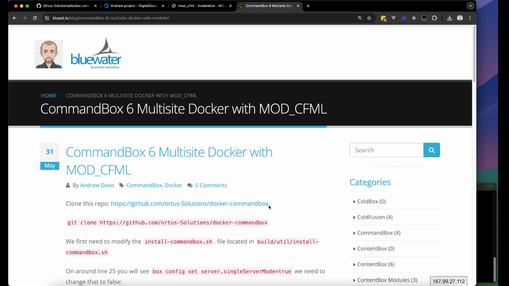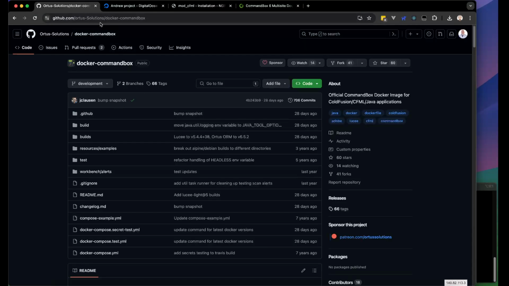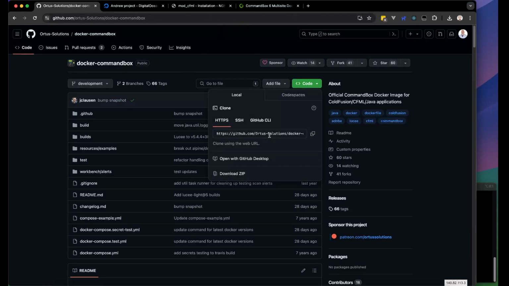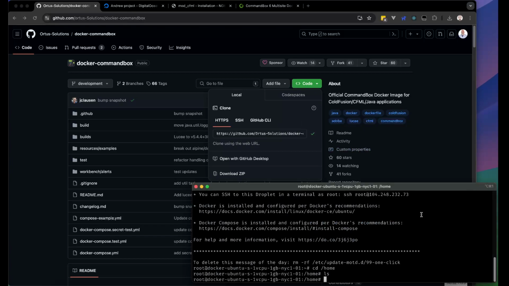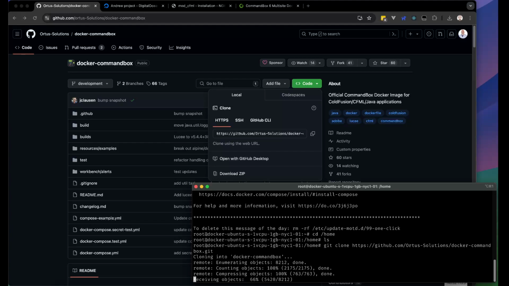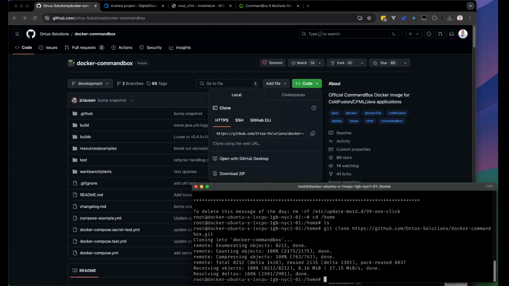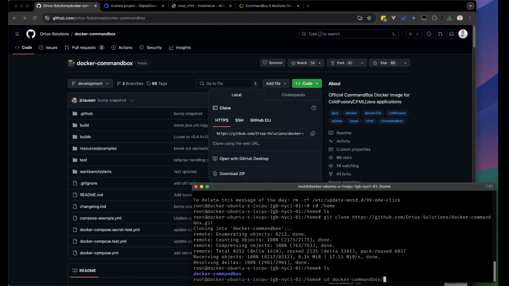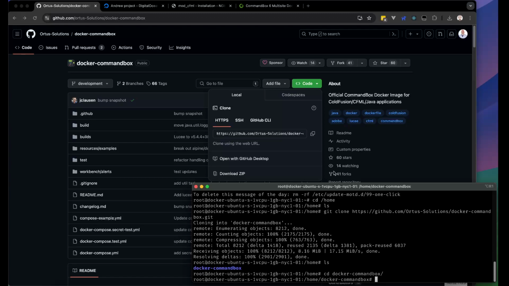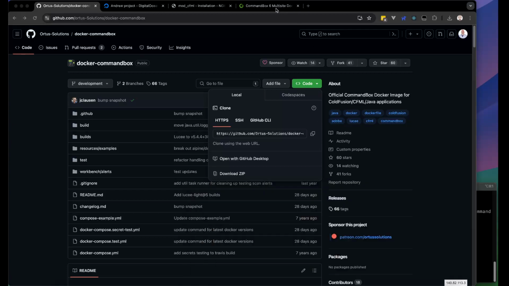and we're going to follow this guide here that I'm working on. It's still a work in progress, but there's a repo that Ortus Solutions has out that they use for all their builds. You can go check it out. There's a link on there for it. But what we're going to do is clone that and make some modifications to it. So we type in git clone and then paste that information in there. Now you can see we have a Docker CommandBox up and running.